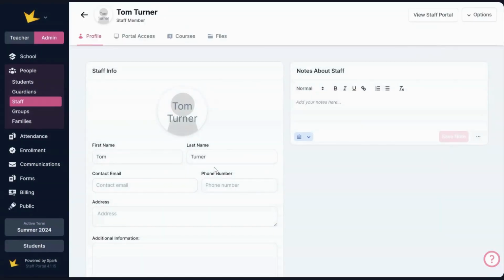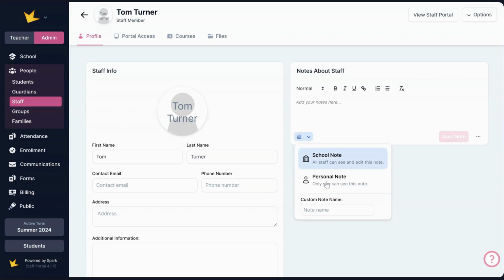Once you create the new staff member, you'll enter his information section. This is where you can add more information or change it as needed. You can also add notes about the staff member and make them personal so that only you can see the notes, or school-wide so all staff can see the note.